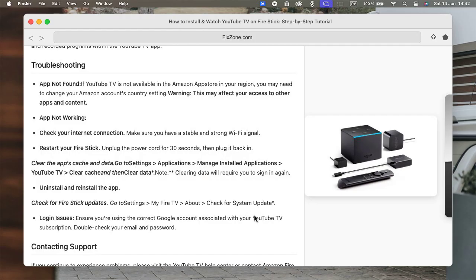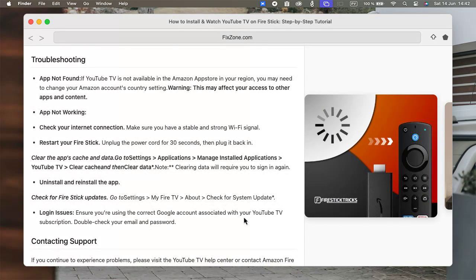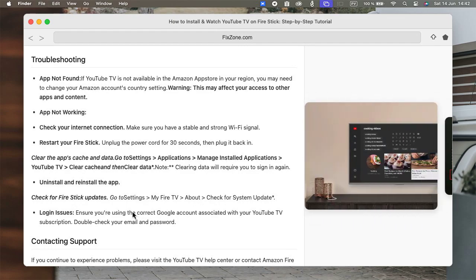Option 2. Using the web browser. If sideloading isn't working for you, or you prefer not to install extra apps, you can access YouTube TV through a web browser. The Silk browser comes pre-installed on Fire Sticks. Open the Silk browser. In the address bar, type tv.youtube.com. This will take you to the YouTube TV website.